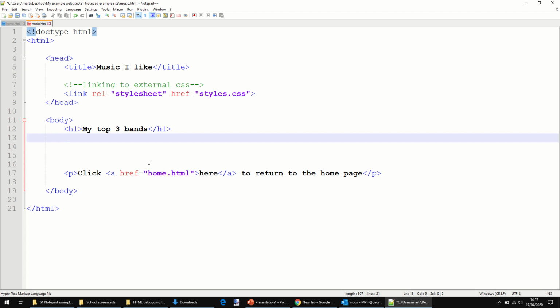There are 2 types of lists we can display. We can display a bulleted list, so one with just little symbols before each item, or we can display a numbered list. For my top 3 bands, it would make sense to do a numbered list, like number 1, number 2, number 3. So how do I do it? Well, I use some tags, obviously.